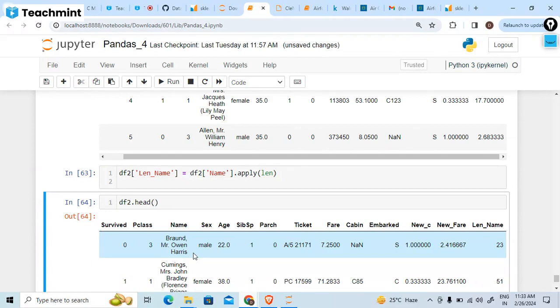Now I just want to do this. I want to create a new column, and inside that column, if my value of x is equal to male, you have to write 1. If the value is female, you have to return 0. So can you do this one?